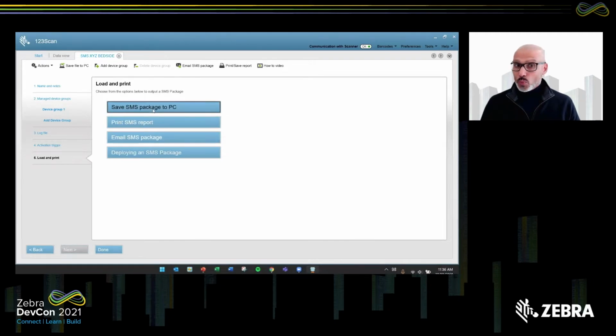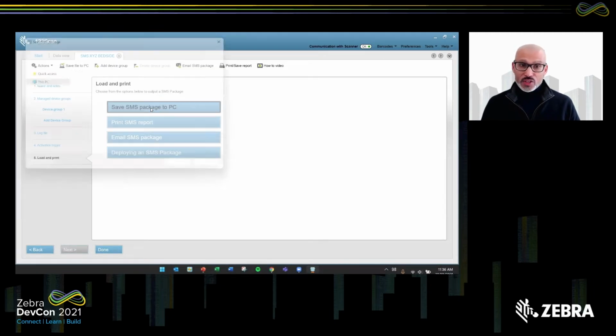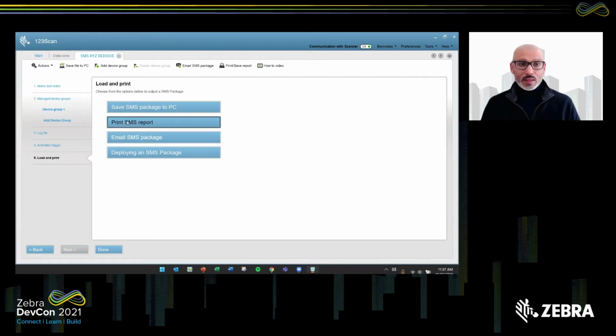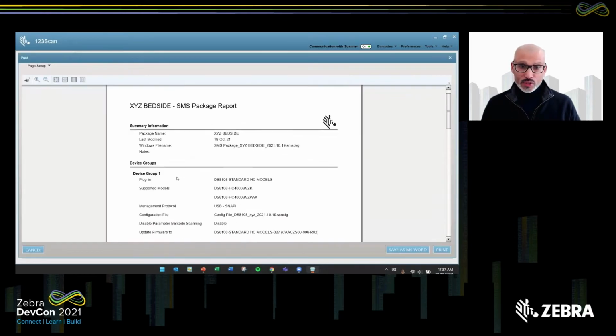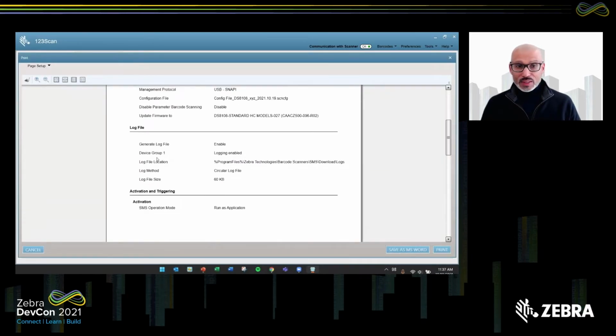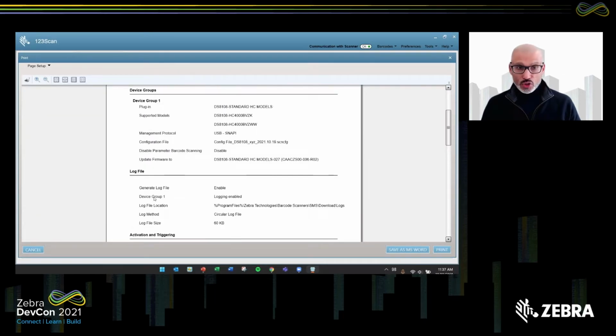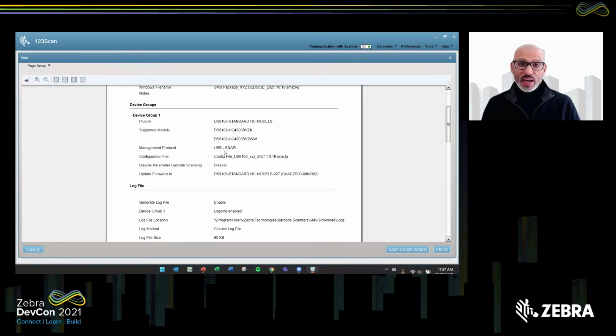And basically, we're done. We're going to save this package to my computer here. It has XYZ bedside and the date that it was created on it. You can print an SMS report, which tells you exactly what's in the package. So it says what your settings are for your log file, your activation trigger, and what config file you used. It's right there.